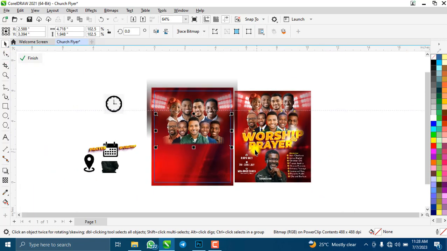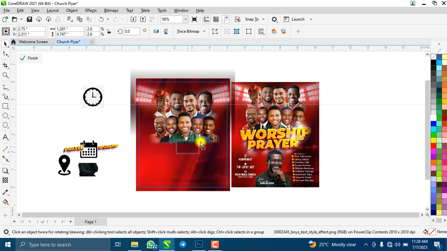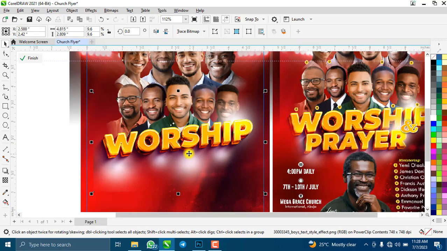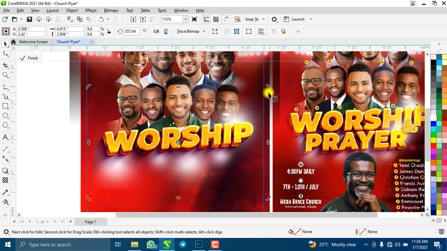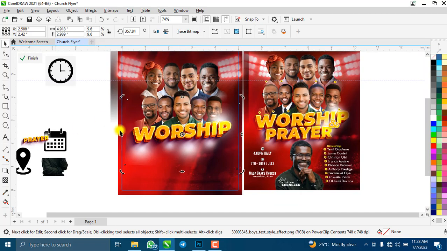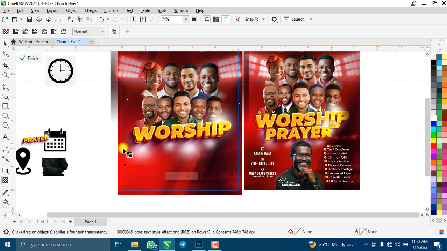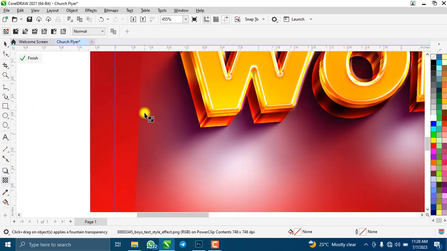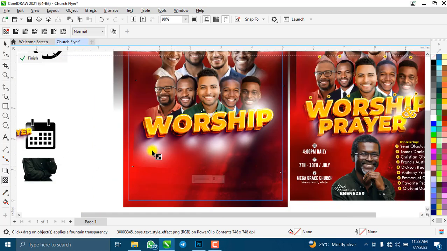And then the next we are going to do is to add our text. This text, worship and prayer. Worship and prayer. That's the text. Alright, so we are going to rotate it a little, let it not be too bent. Good. So then apply the transparency tool, because you see this straight line around here, we don't want to see it. So apply the transparency tool.